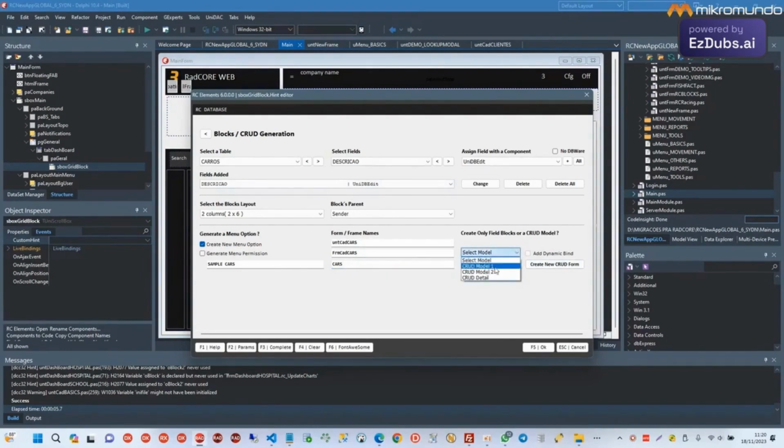I can create Model 1, Model 2, or I can create crude detail. So let's create Model 1. If I were creating forms in DBWare, I could add the dynamic bind feature, which we also saw in previous videos, a very useful feature that is now coming with RadCORE 6.0. It won't be our case. I'm wanting to create crude DBWare.